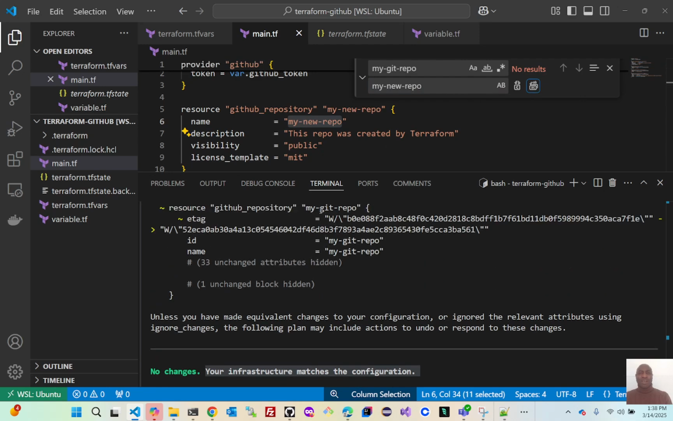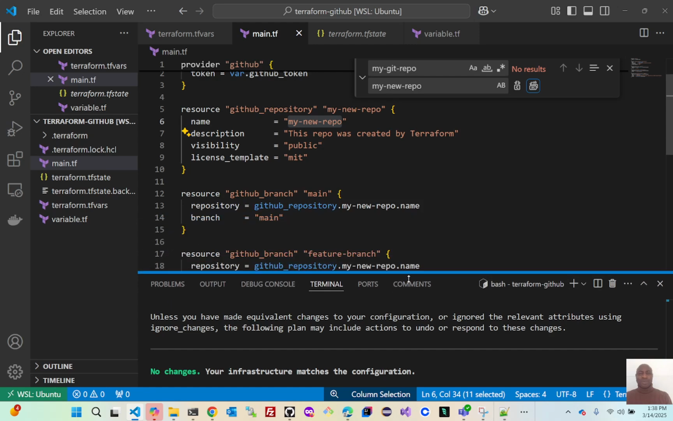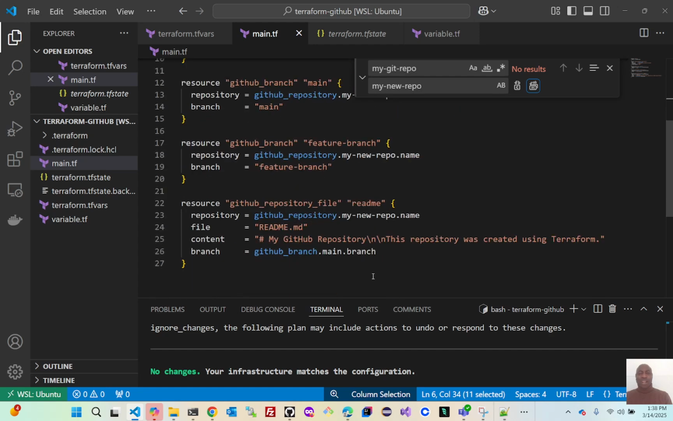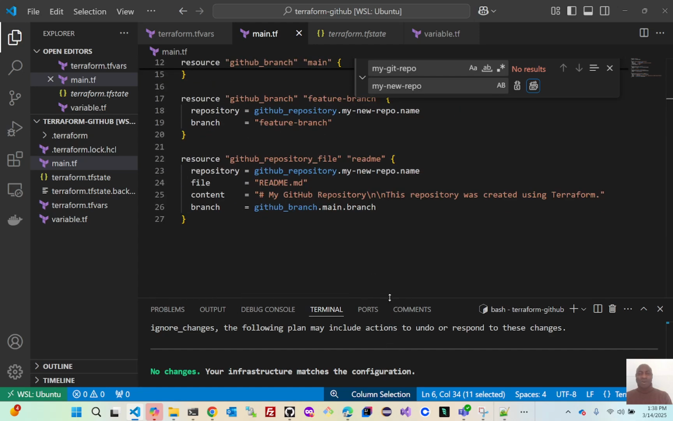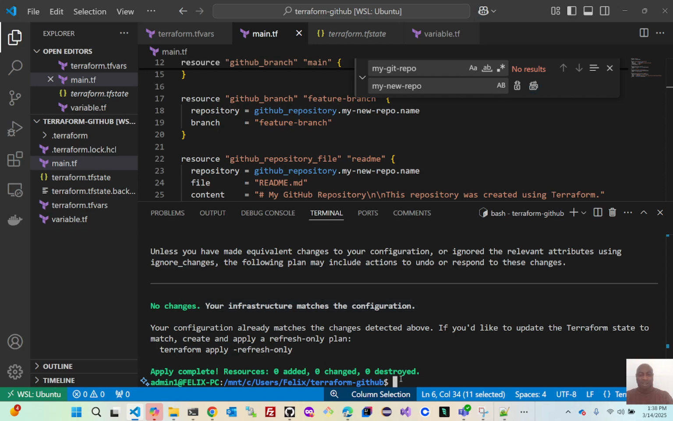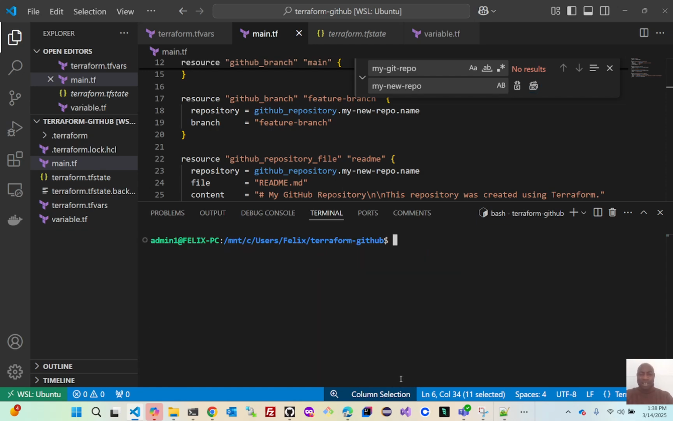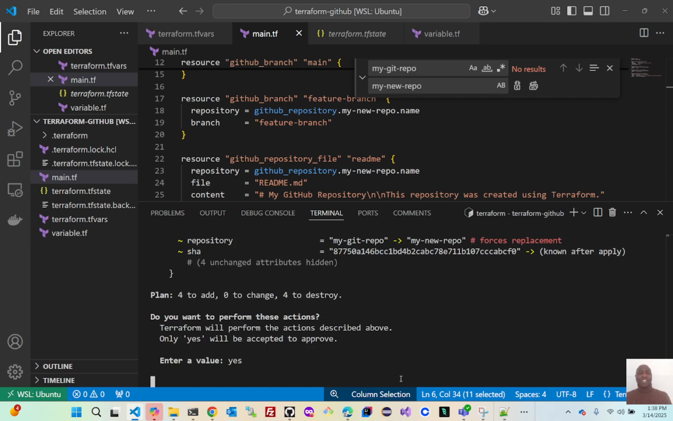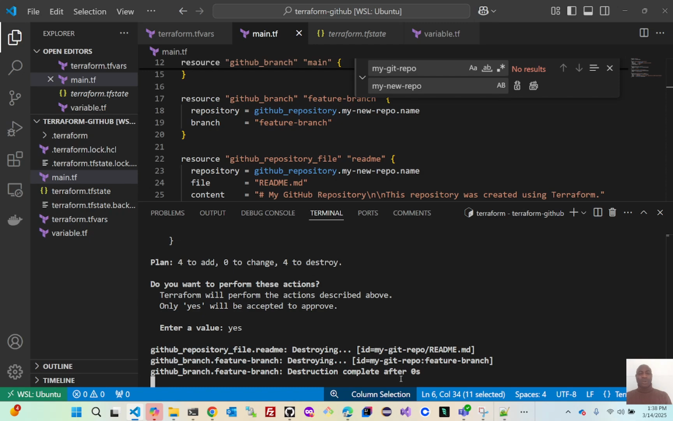So if I replace all now, I expect to see that all the places where I have my Git repo have been replaced by my new repo. So if I go ahead now, let me clear my screen for you, and I run terraform apply again. Let us see what happens. And I type yes.